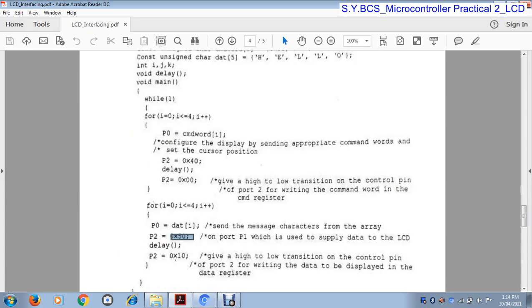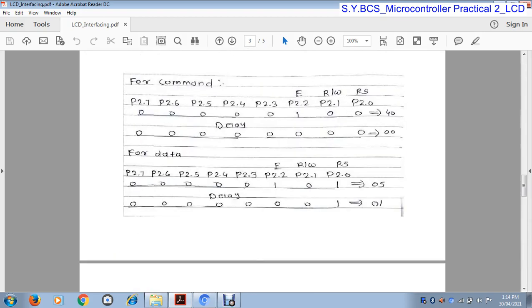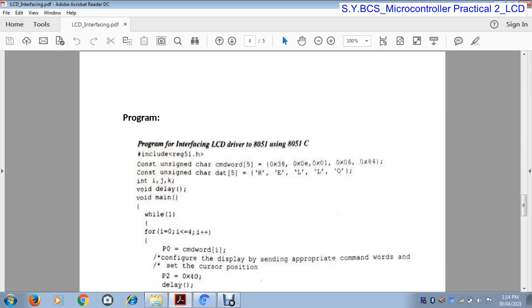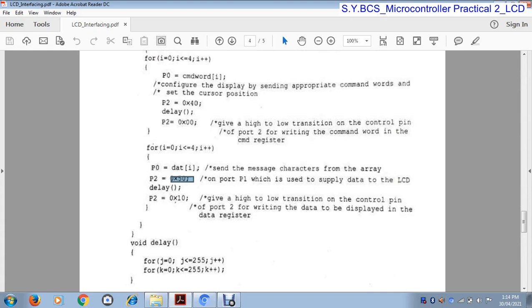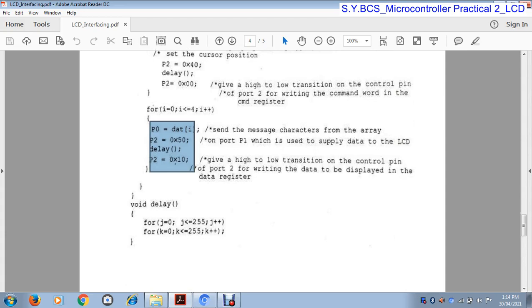Okay, then it gives a delay, and then again it gives 01. This is the enable pin, it should be 0, because the LCD is deactivated, and after some time it is again activated and takes the next character. In this way each character is sent to the data register, and after sending each character to the data register, the LCD will display each character.